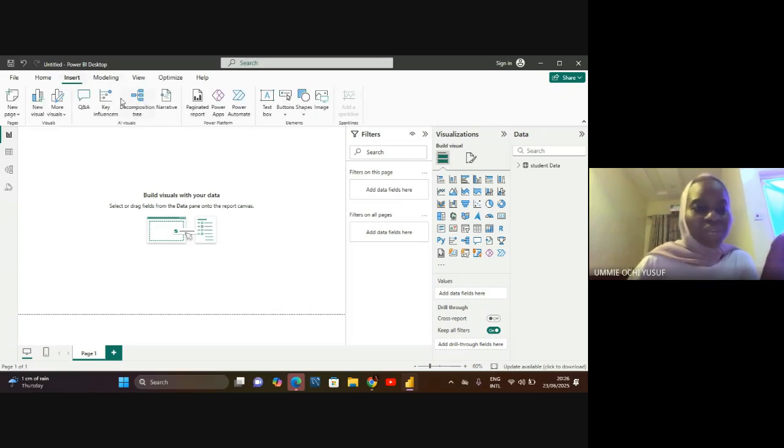Now let's talk about the insert ribbon. For the insert ribbon, we've talked about new visuals and more visuals earlier. Where you have a new page, it means I can insert a new page from here. We're going to talk about the page as we move on, looking at the whole interface. And now we have a Q&A session here where you have your AI visuals. Now you also have your power platform, where you can design a paginated report, and of course Power Apps and Power Automate.